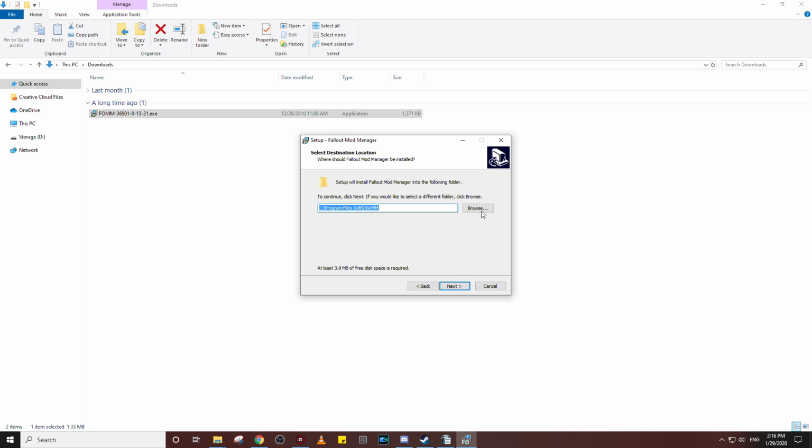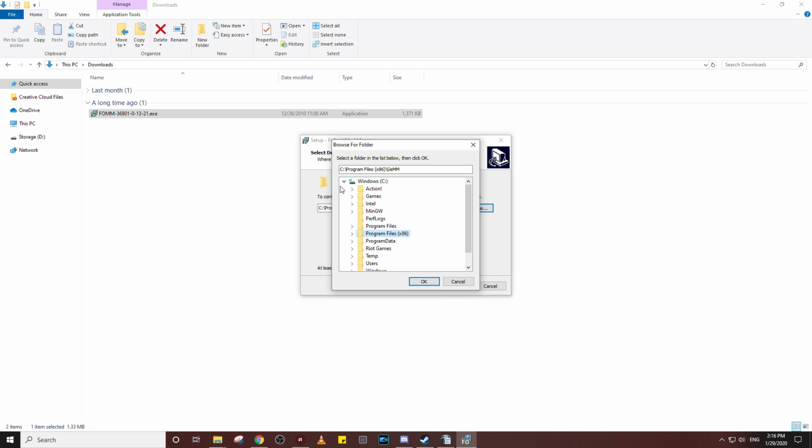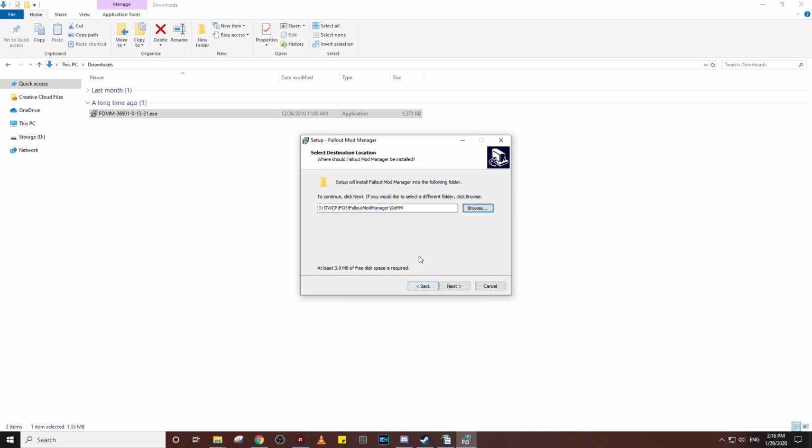I personally would prefer to use a custom location, so I'm going to click Browse, and I'm going to pick a different place. It's nothing major. I just want to install it in a different location. You can install it wherever you want, but I'm going to put it in its own folder.